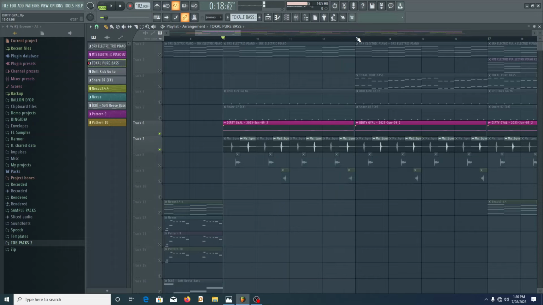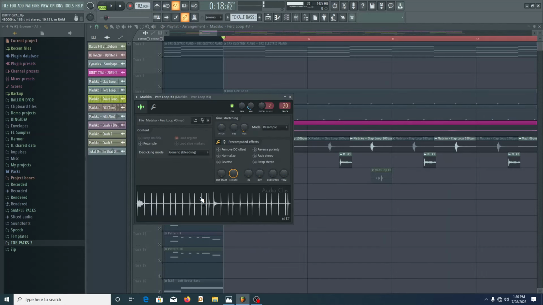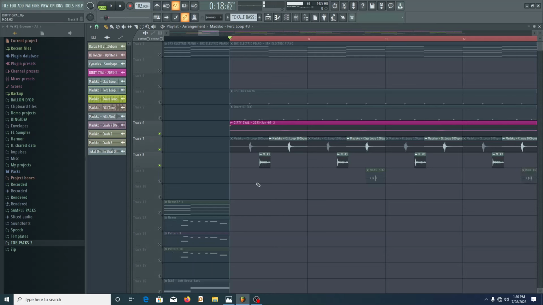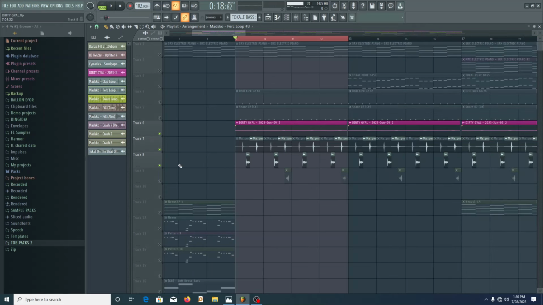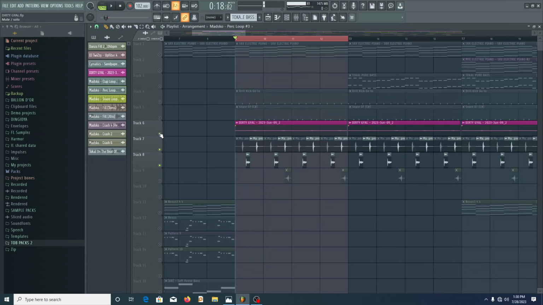Just like that. And then what did I do? I also chopped some. This was a percussion loop, and I just chopped some parts from it. This is how it sounds. Yeah, like a hi-hat roll. Then together with the initial two percussion sounds.